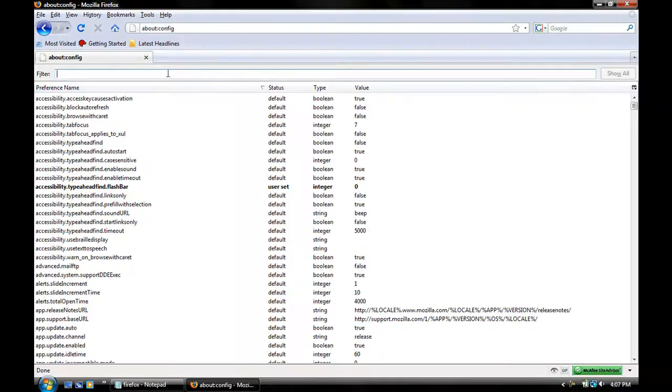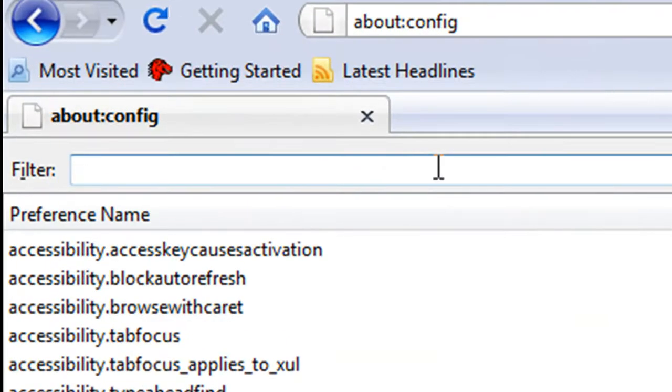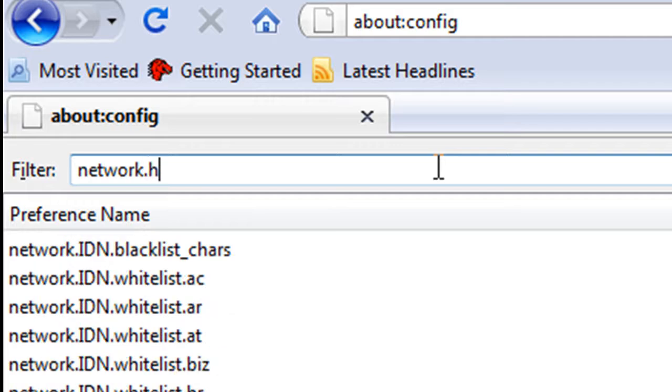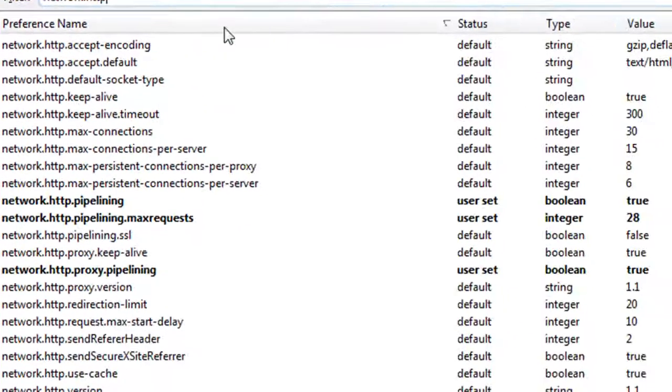The first thing that I'm going to do to help you overclock Firefox is enable something called pipelining. What pipelining does is that instead of loading one individual image of a web page at a time, it loads many things all at the same time. So to enable this, just type in network.http and scroll down to where it says pipelining, type boolean. I already have this checked off, but just double click that to true.